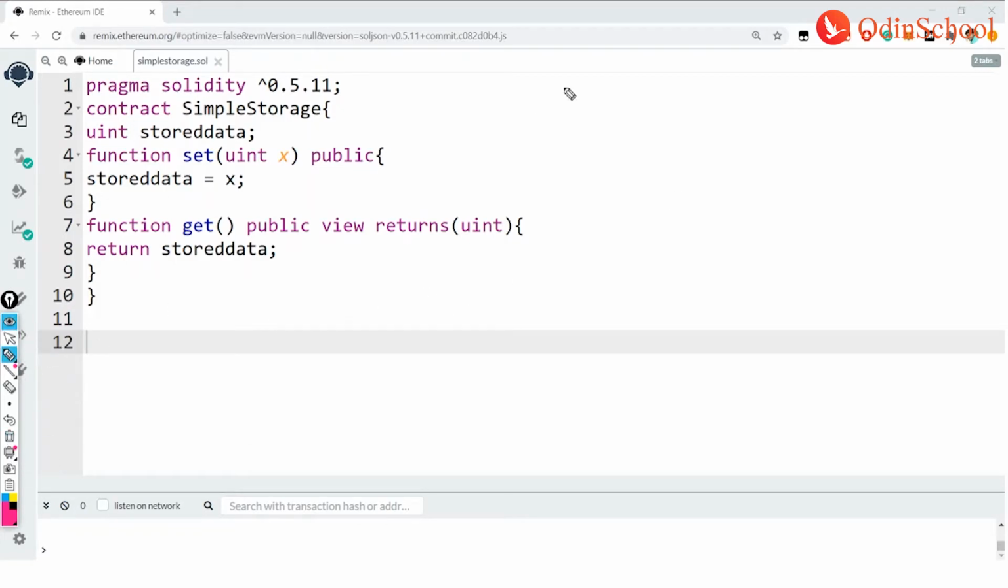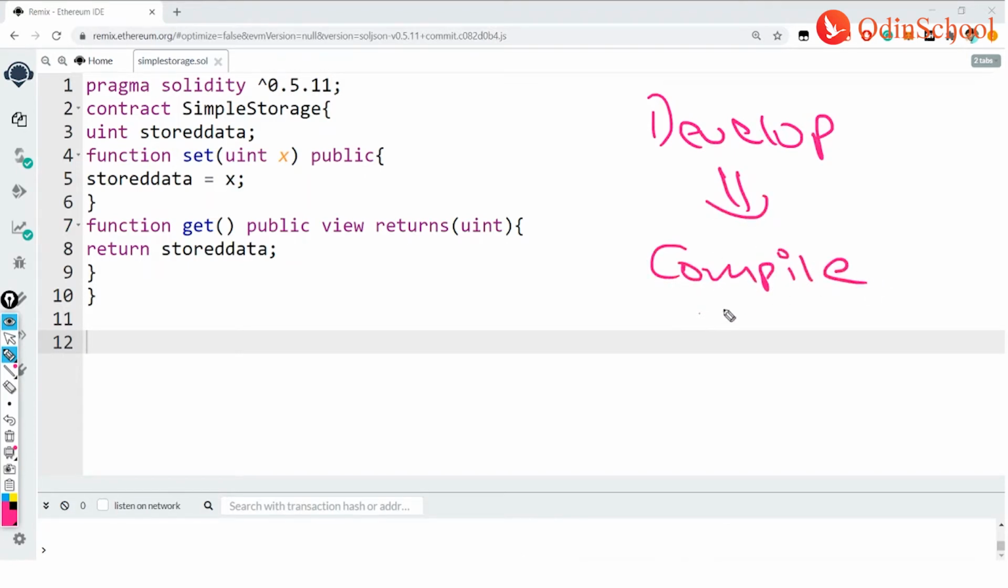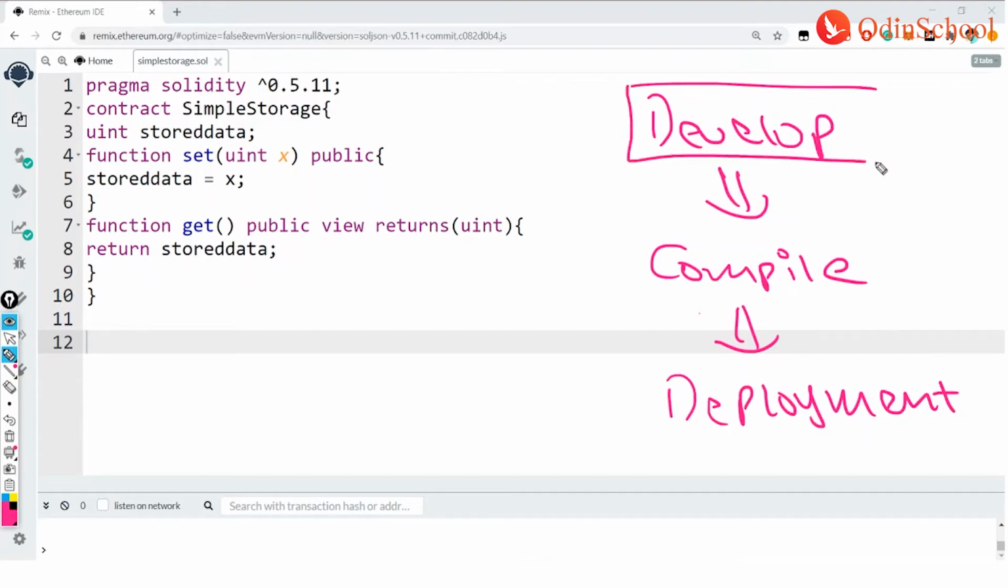The first thing is development. So development is completed. Next, I have to go for compilation. This is not yet done. Once the compilation is completed, then you need to go to deployment.